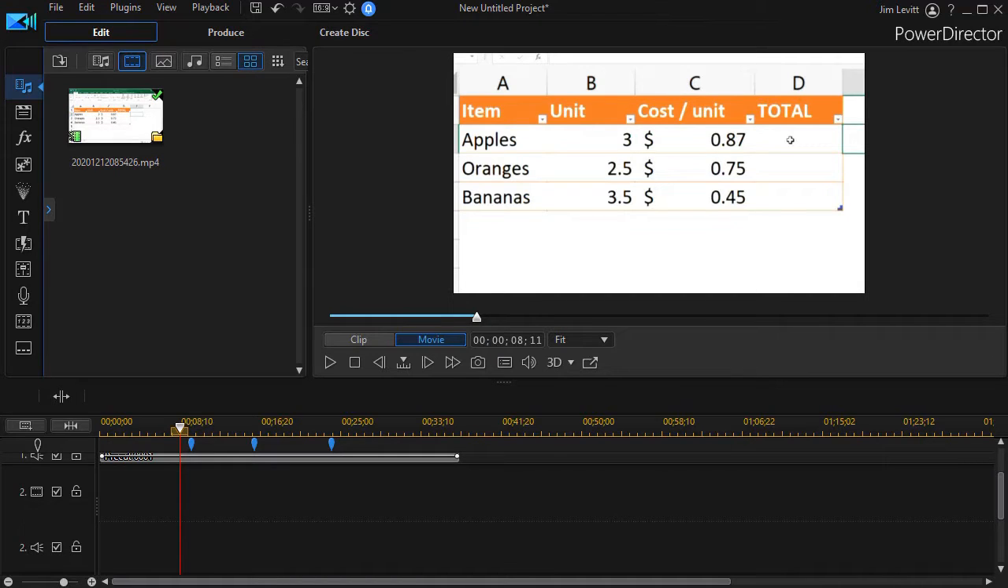In this tutorial in CyberLink PowerDirector, we'd like to show you how to draw a box or other graphic on the screen to highlight something that you want to point out to your viewer. We're going to be using PowerDirector 19 or 365, which contains a new tool called the Sketch Designer. That enables us to do something we could not do before in CyberLink PowerDirector.